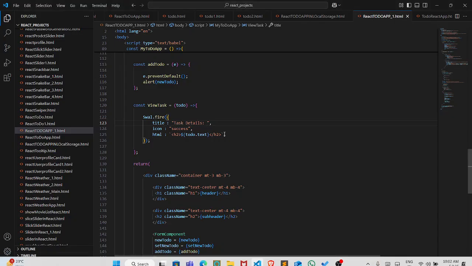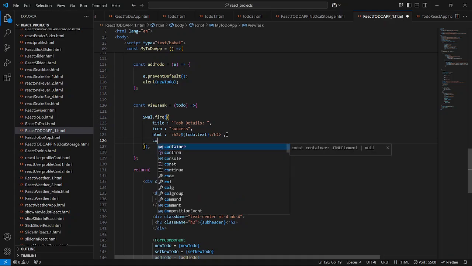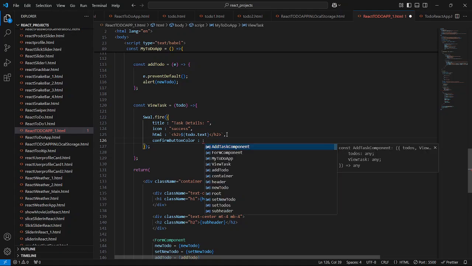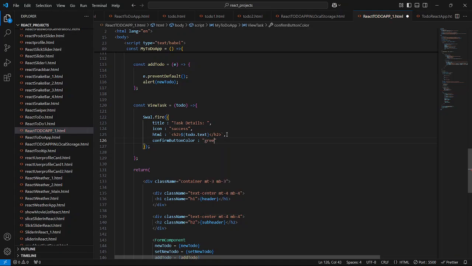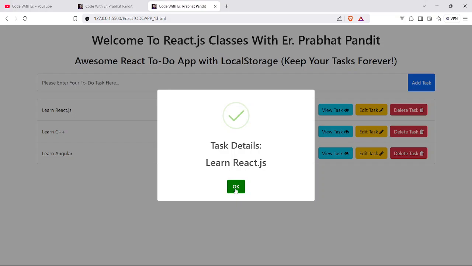If we want, we can change the button color also. So I'll say confirmButtonColor, I'll give green. We can give any color. Save your file, go to the browser, and have a look. View task, you can see the button color is now green. Click OK. View task, click OK.